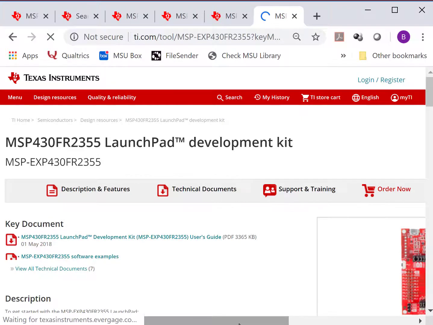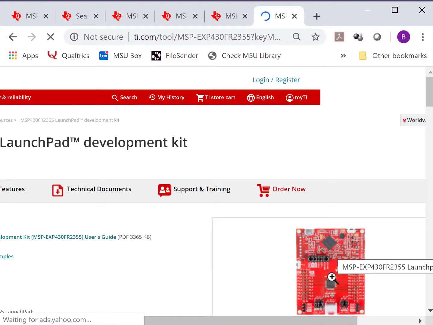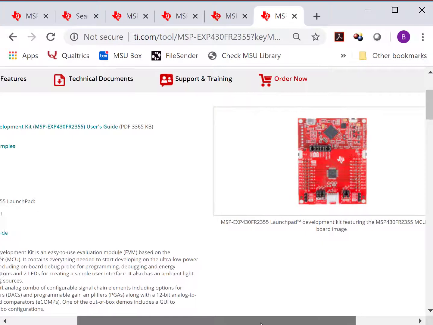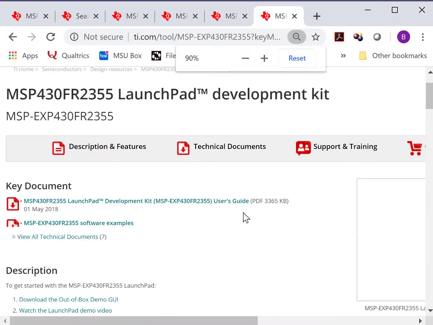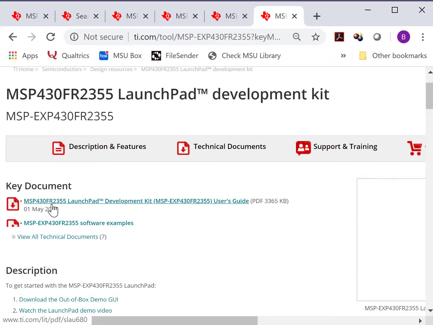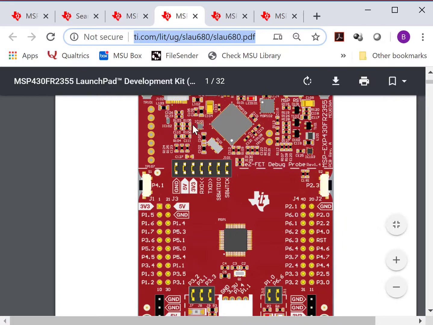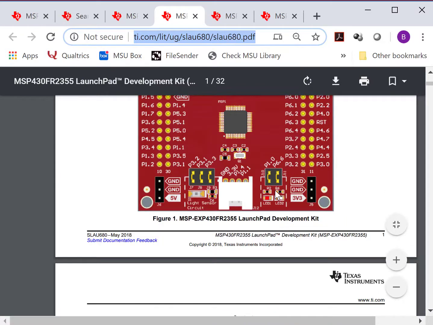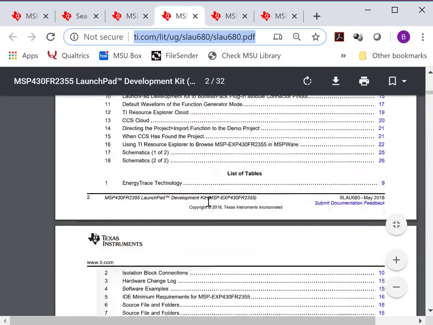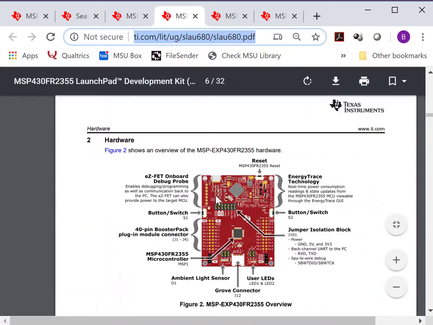And so now you're finally at a point where it's like, okay, here's the actual board that you can buy. And what Texas Instruments does is they put links to relevant information. So you can see right here, you've got the MSP430FR2355 Launchpad Development Kit User's Guide. If I click on that, that is going to give me this document right here. And it's going to tell you about what's on this board. It's going to tell you about the LEDs, and there's a light sensor. Let's scroll through and see. It shows you everything related to the Launchpad board.